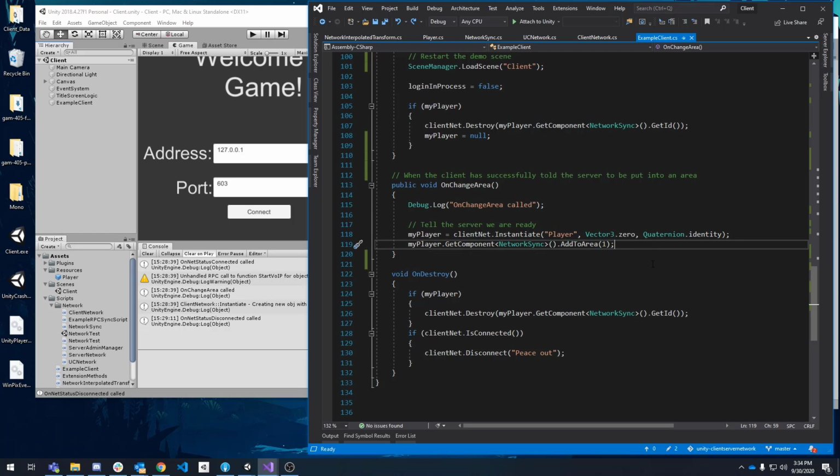These are the fundamentals with how you set up a network game object and instantiate it in your game.